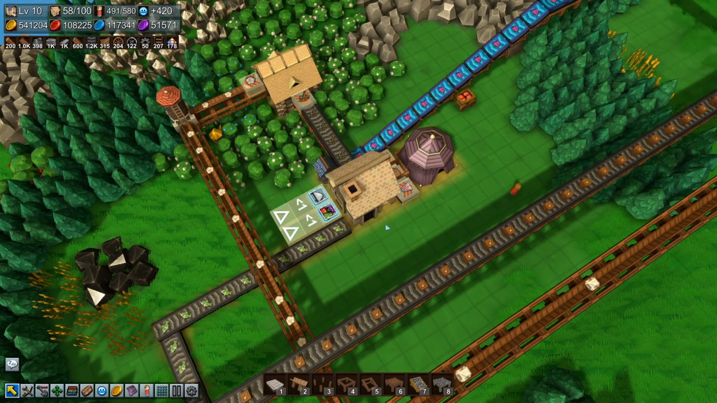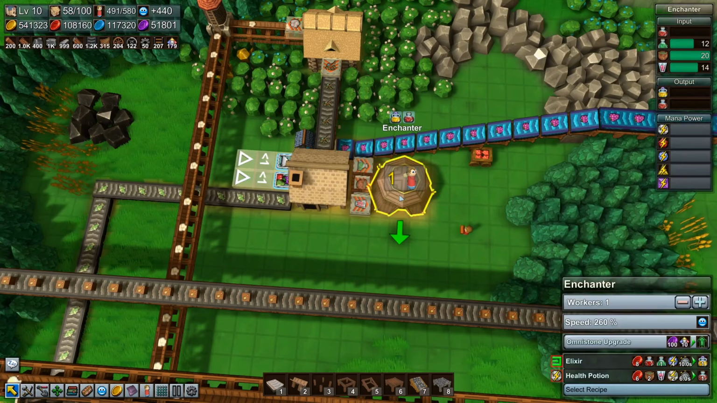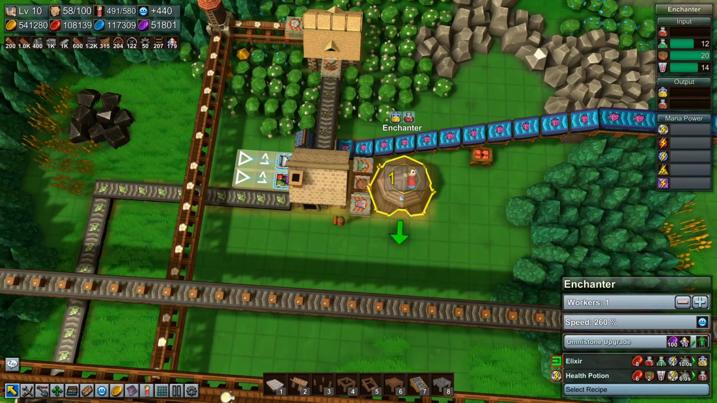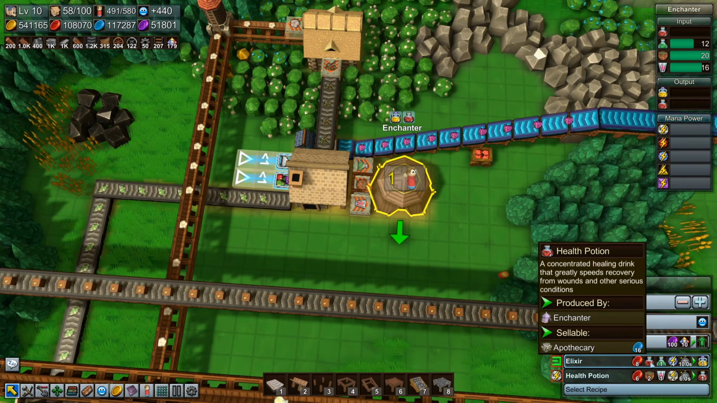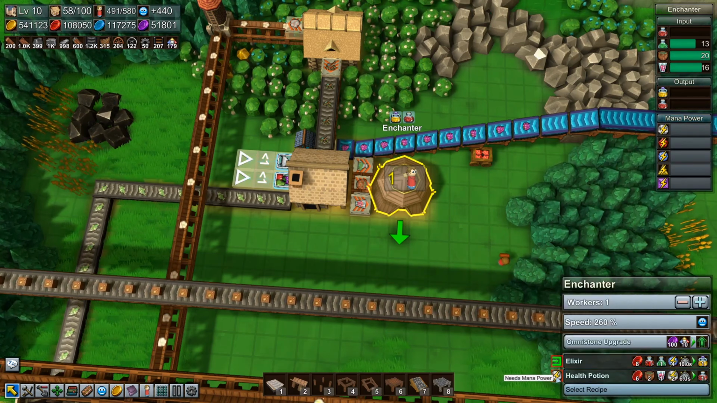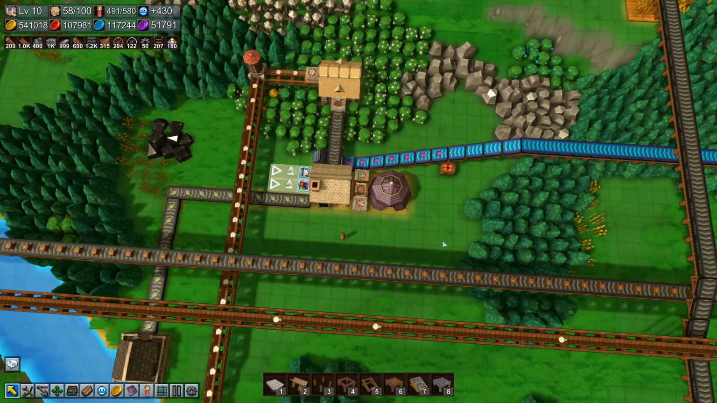So the kitchen is getting everything it needs to produce all the things it needs. Which means you're getting everything you need to produce all the things you need? No? You need health potions. You don't have any mana power. So we need to give this mana and water power.